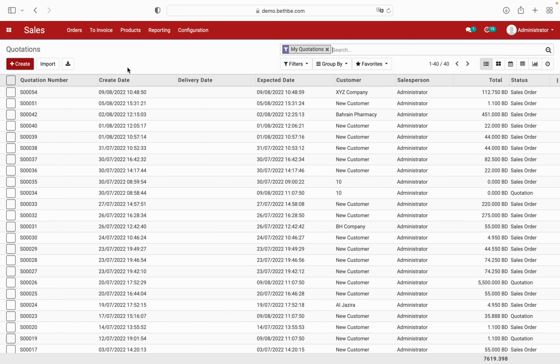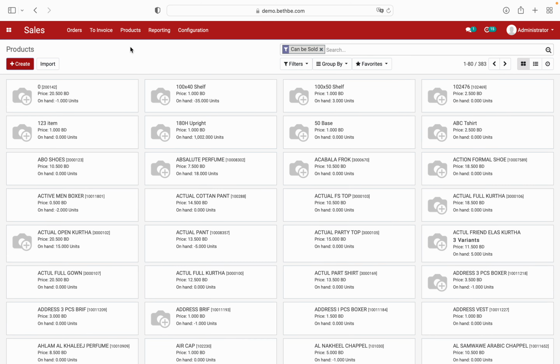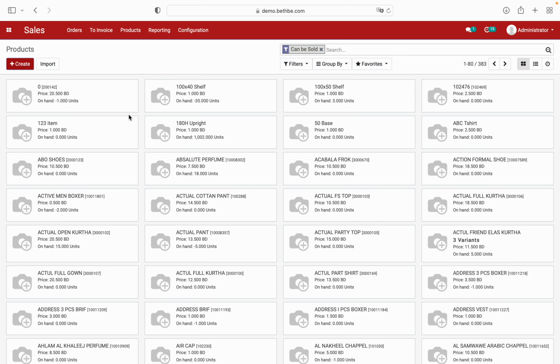So after login, I can see the sales module. We have different modules. Under sales, there is a menu for product. So just click on the products. And we can see all the products which are existing. So I'm going to create a new item.